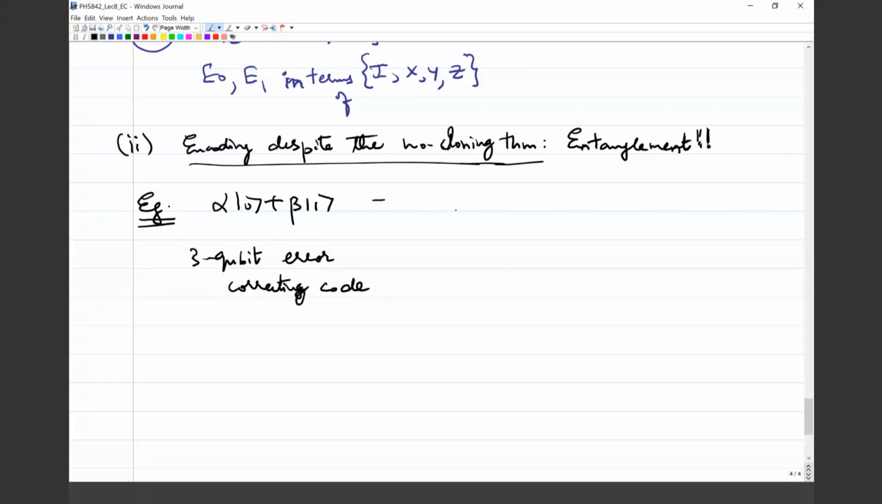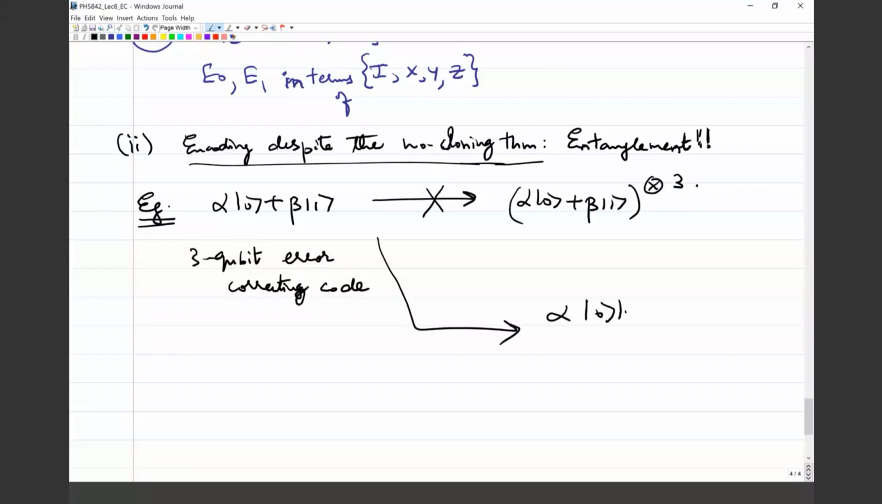So what cannot be done is 3 copies of this, right? So this tensor 3 cannot be done. But what can be done is a superposition of a 3-qubit 0 and a 3-qubit 1. How can this be done?